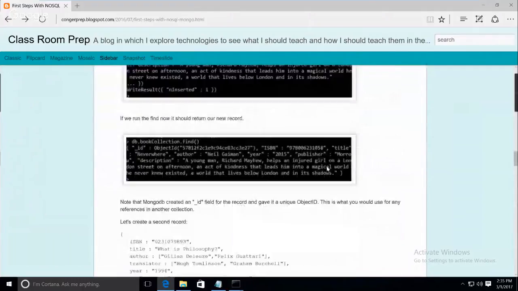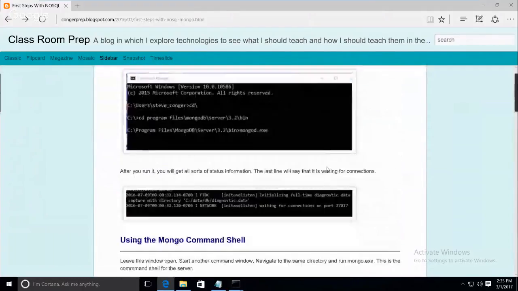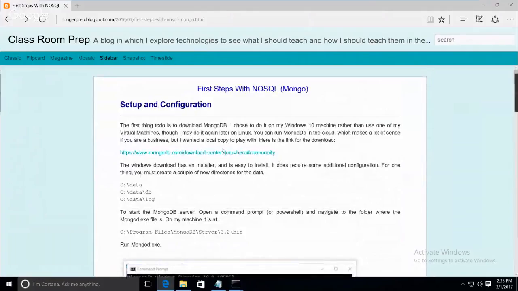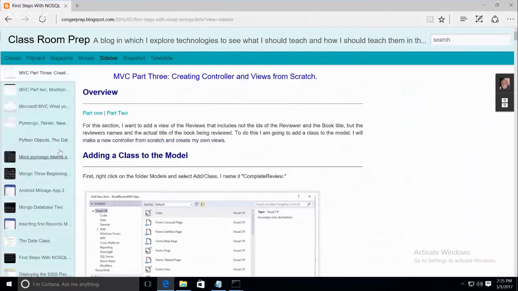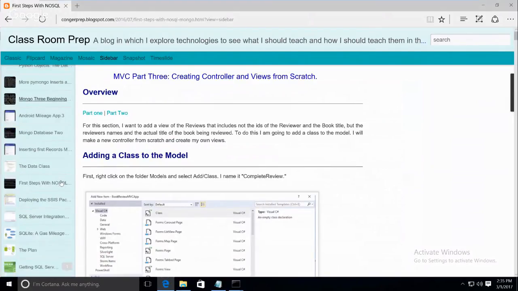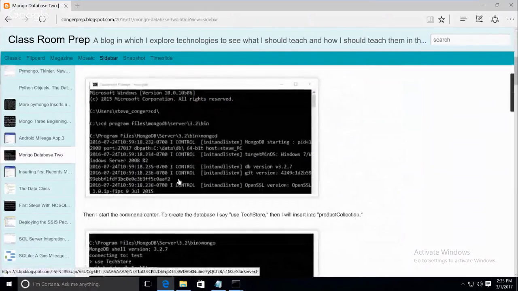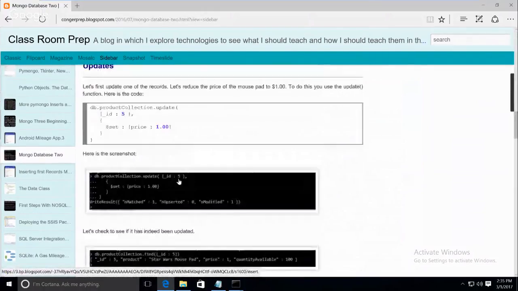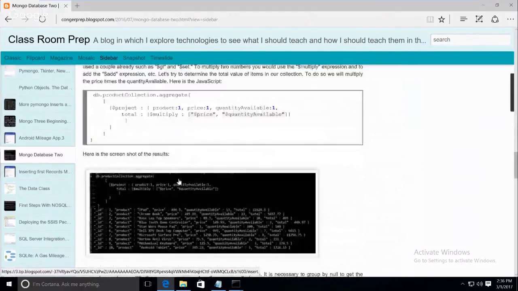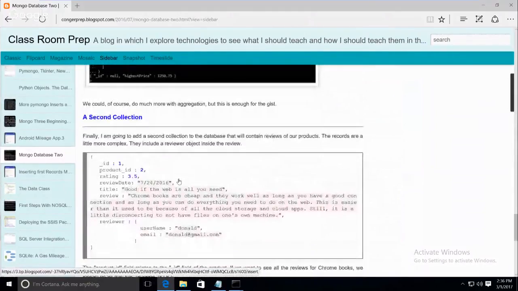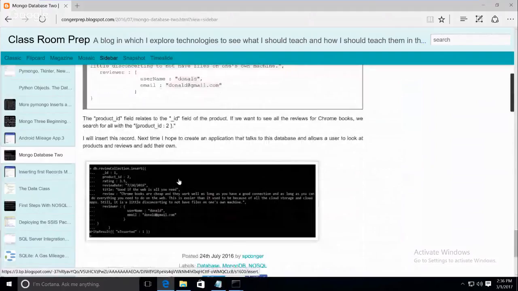So one of the things that I want to show, so there are the several blog entries here. A couple of things about them are they start off with going into some Mongo. So Mongo Database 2 is probably good. I added a lot of stuff there. Did some updates and stuff if you want to look at some of these, and did some calculations and aggregations.